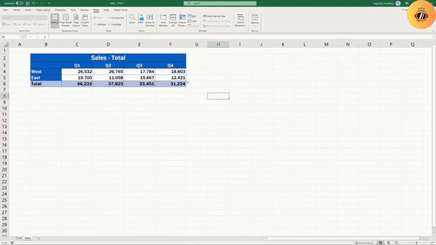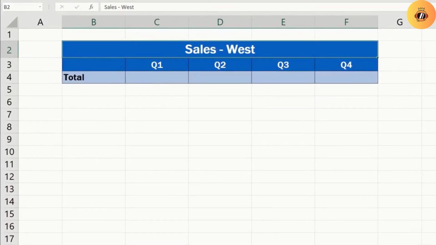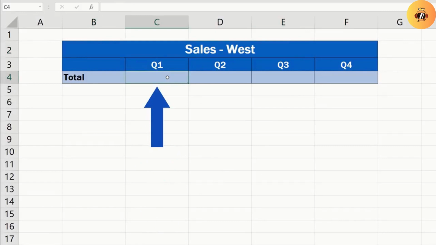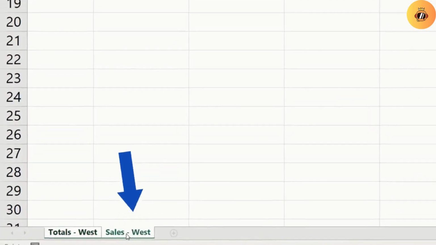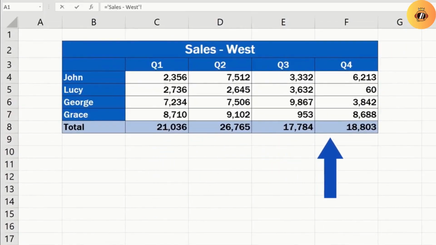Ready to crack on? To link cells within a single workbook, you need to select the cell where you'd like to show the information from the other spreadsheet first. Here, we'll click into C4, which is the cell where we want to display the sales for Q1. Let's enter the equal sign, and now we need to open the spreadsheet with the information we want to show in this cell. So we'll go down here and click on the sheet Sales West, which contains all the details of the Western region sales for individual quarters.